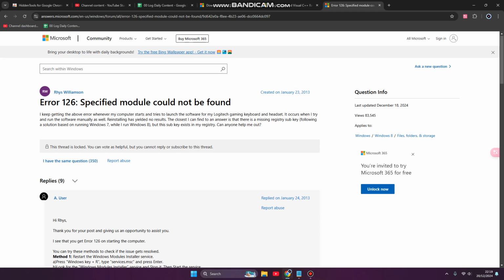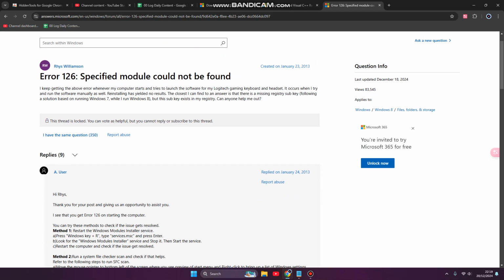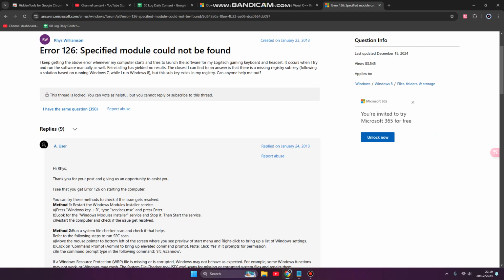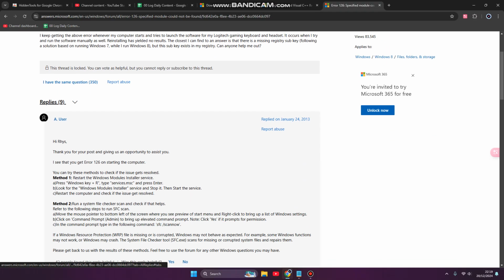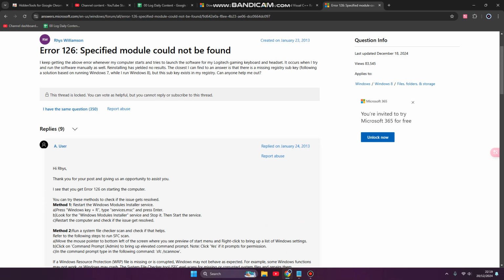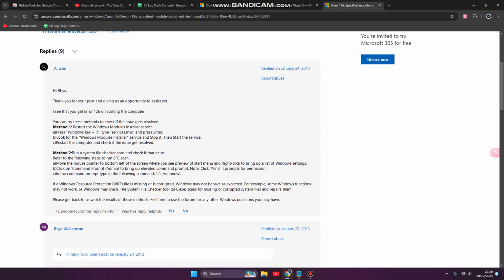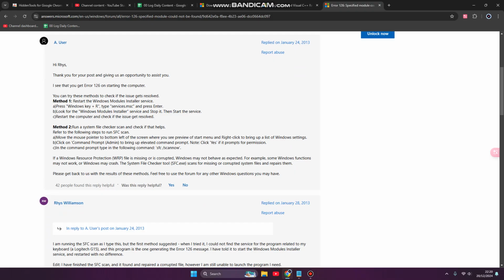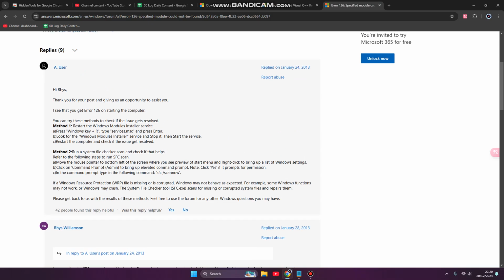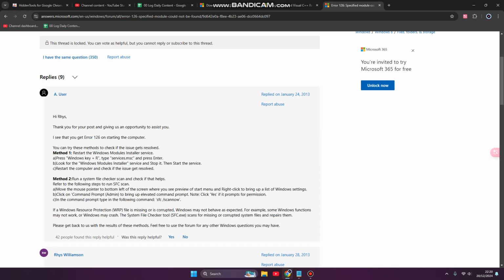Today I'm going to show you how you can fix error 126, specified module could not be found, or DLL error. So the first thing to do, you can try this method. Thank you to answers.microsoft.com, and thank you to the users who provided this method. You can try this first method: restart the Windows Modules Installer service.